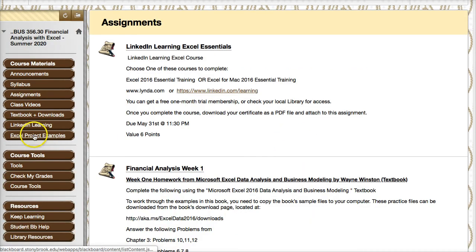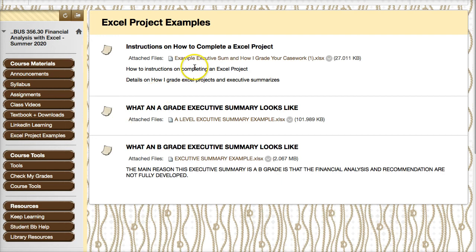Okay, and then if that's not enough, I have an Excel project examples file here where I give two different projects: what would an A grade executive summary look like and what would a B grade executive summary look like. So to give you plenty of examples of what an executive summary and a completed case file should look like, what a good one looks like, and what an average one looks like, to get you a better idea of how to complete this course.